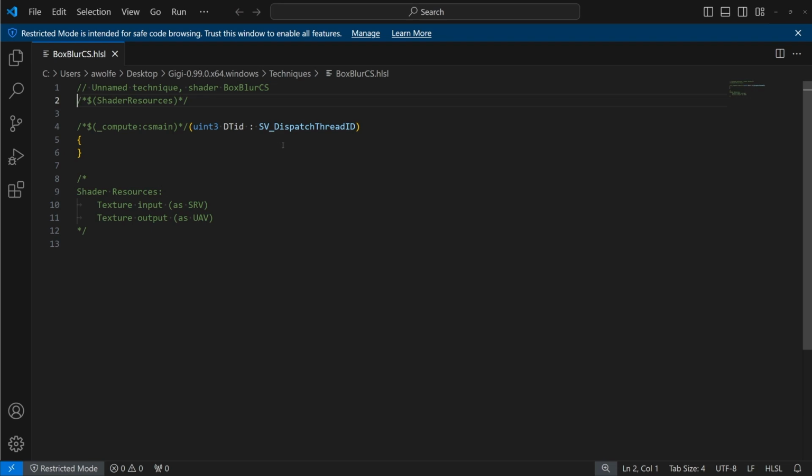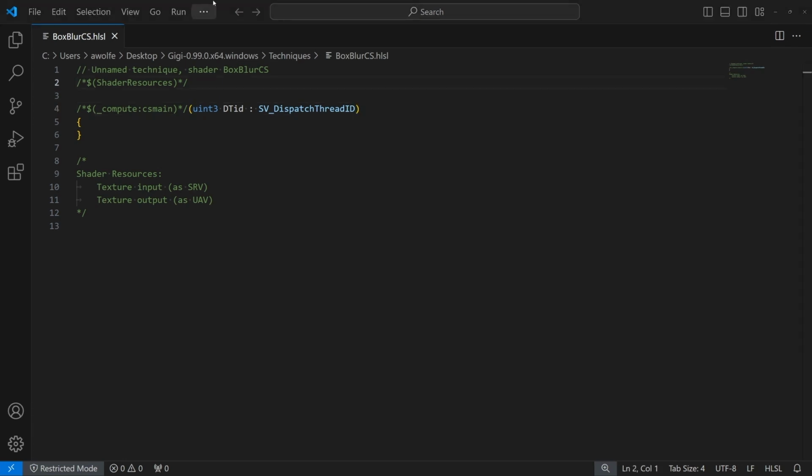The next token is the Compute Shader Entry Point token and defines a compute shader entry point named CSMain. At the bottom is a helpful comment that says what resources are available to the shader and what type of access they have. Okay, so let's write our blur.